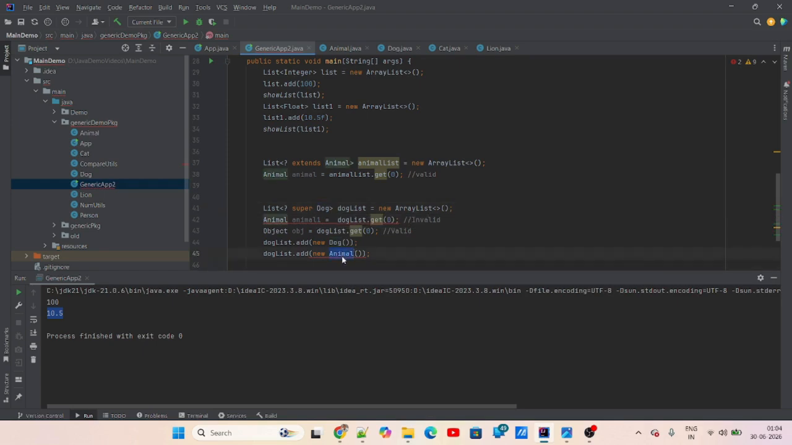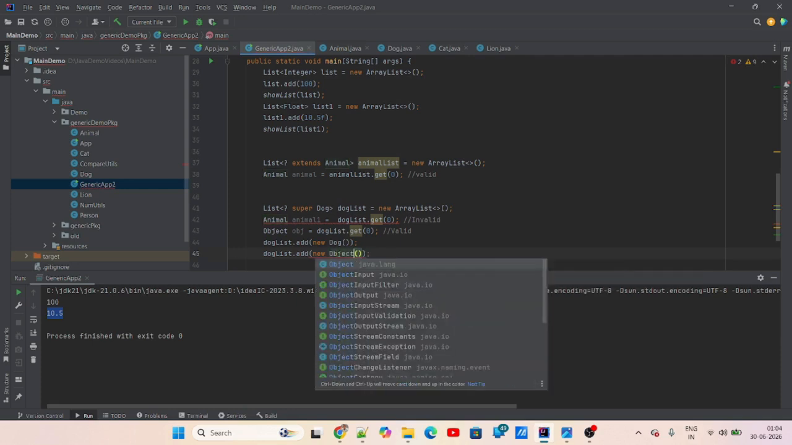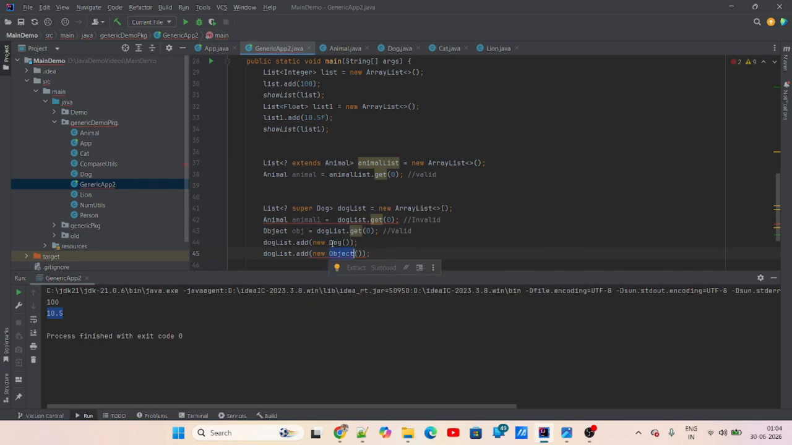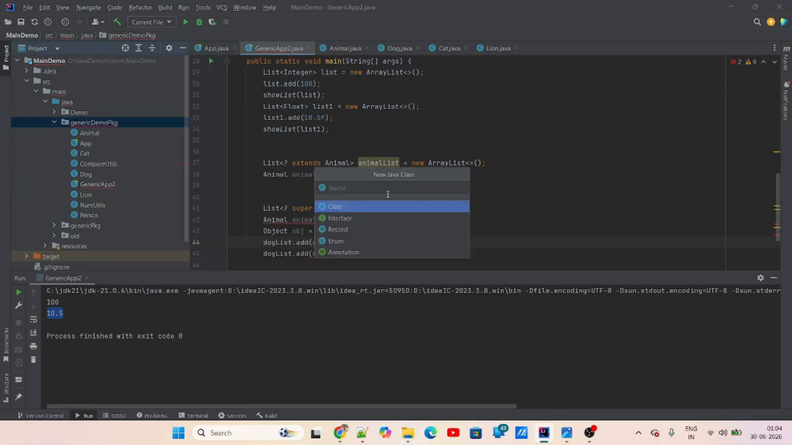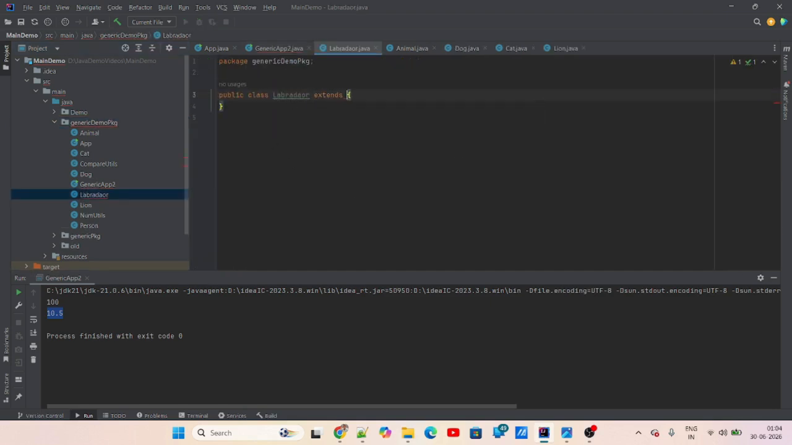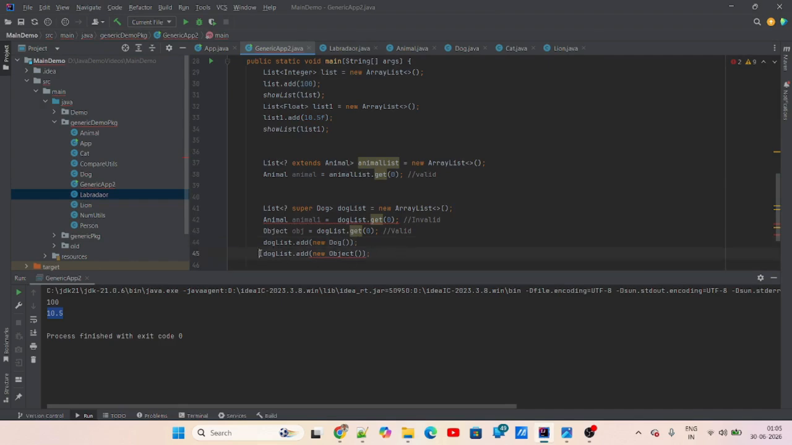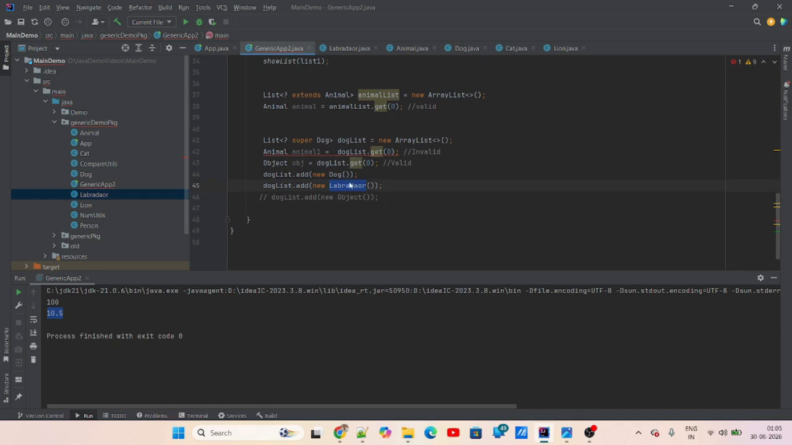Even though animal is a superclass, animal can have so many subtypes. Similarly for object as well. It won't work. But you can have dogs or its subtypes. Say I create Labrador, it extends dog. Now if I add Labrador, it works because Labrador is a dog.